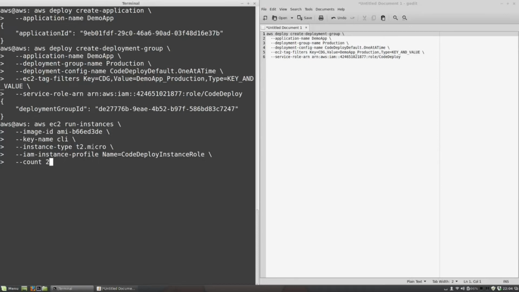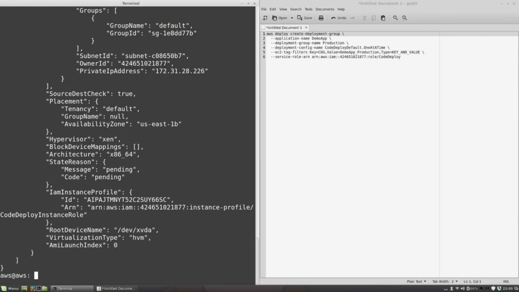I'm going to make them T2 micros, and then this is kind of the key thing, that instance profile I was talking about that gives the instance itself the ability to log in and pull down S3 artifacts and run upgrades for Code Deploy. This is how you tie that in. And instead of doing 2 instances, I think I'm only going to do 1 since we're just doing a demonstration. So I'll do 1 instance, go ahead and run that. So that starts to spin up.